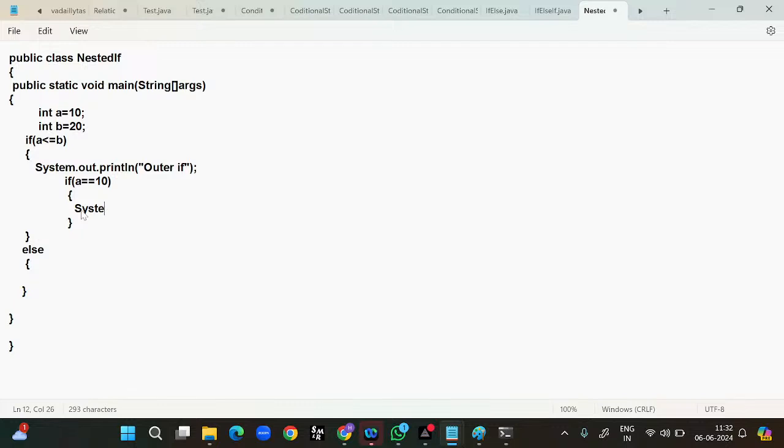System.out.println. I would like to display a is equal to 10.